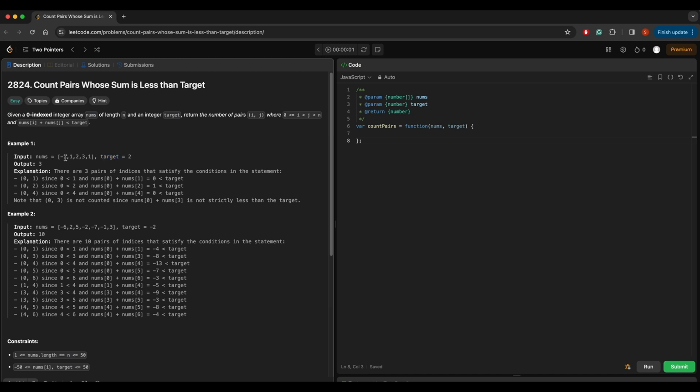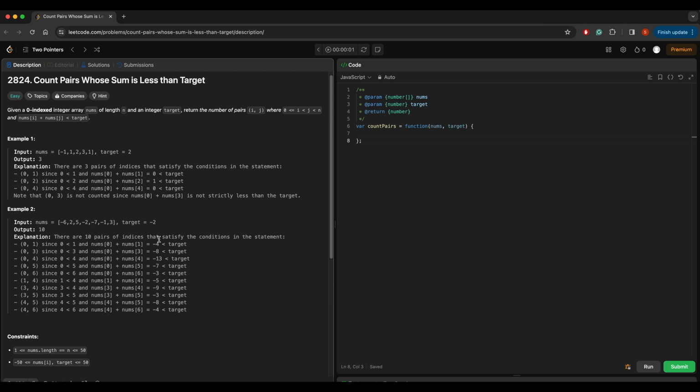In this case, if I do -1 and 1, that's 0. 0 is less than the target, which is 2, so we will increase our count by 1. Then we go ahead and see 0 and 2, 0 and 4. So in this case, we will have a total of 3 pairs whose sum is less than the target. Hopefully the question is not too difficult to understand.